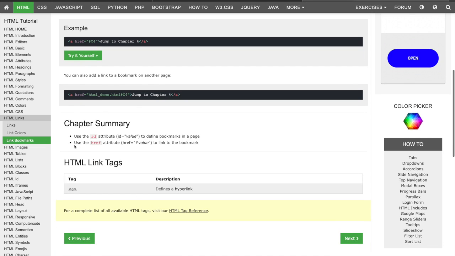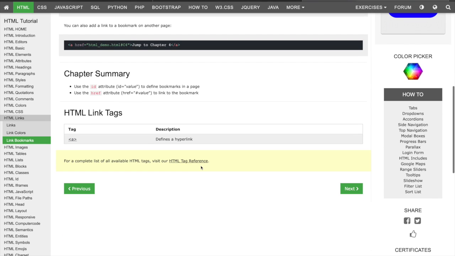Okay, so chapter summary. In this, we use the ID attribute equals value to define bookmarks in a page. The href attribute, with the number value, links to the bookmark. So A defines a hyperlink.